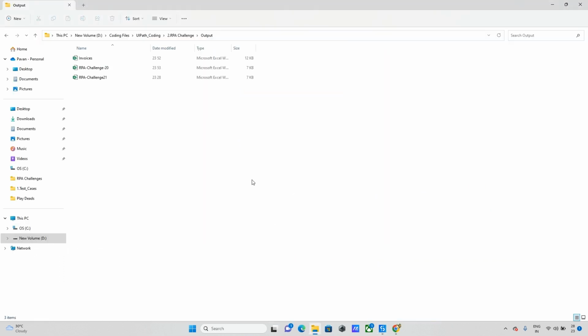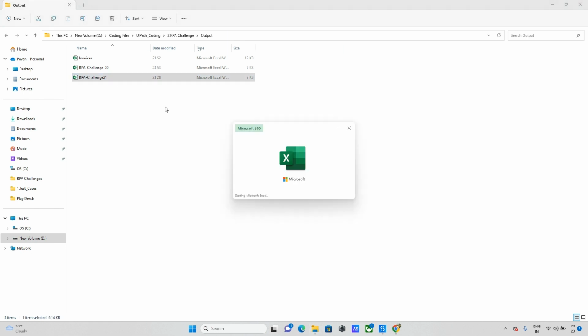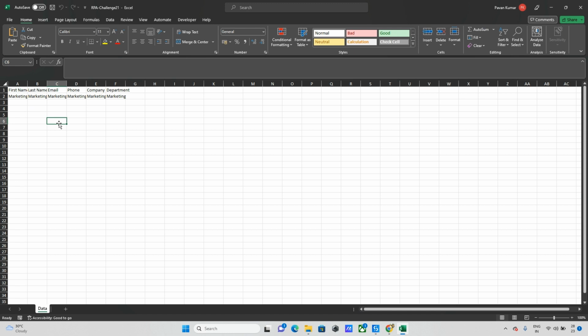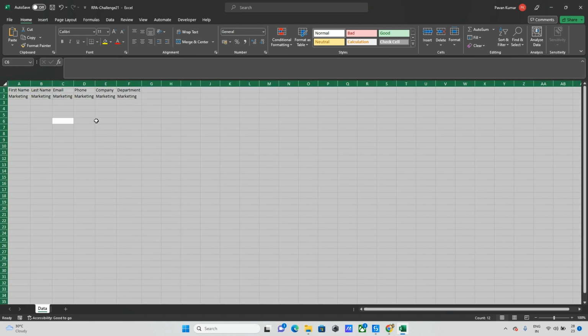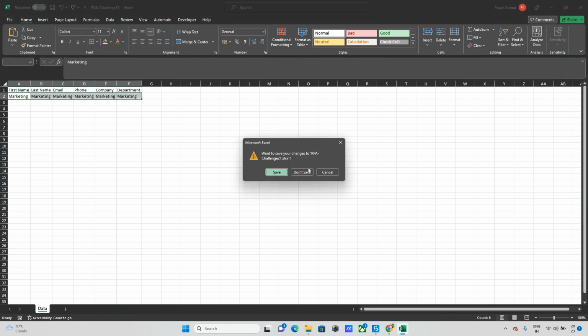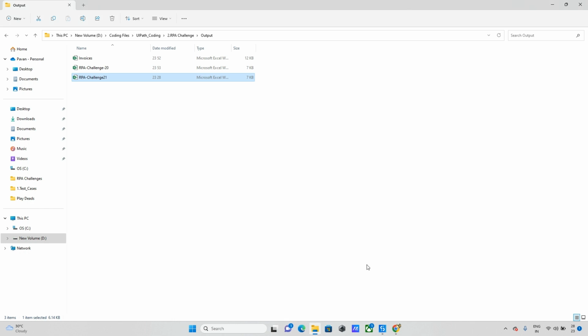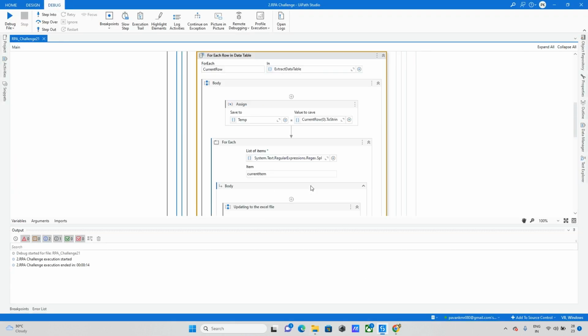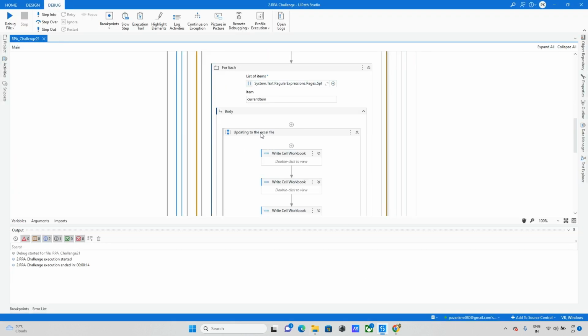Bot execution has been completed and it's created the RPA Challenge 21. It's giving only partial data. So marketing. It has not fetched that data properly. It's giving only marketing. So what has happened now? It's having some small issue. Let me try to understand what the issue is and where it occurs.